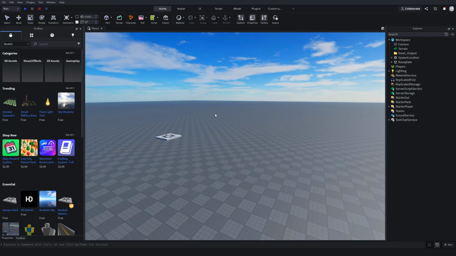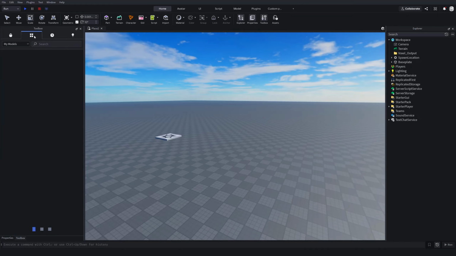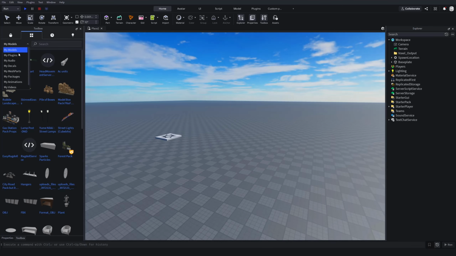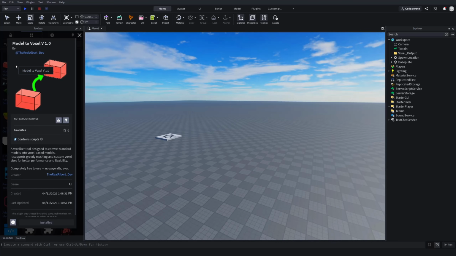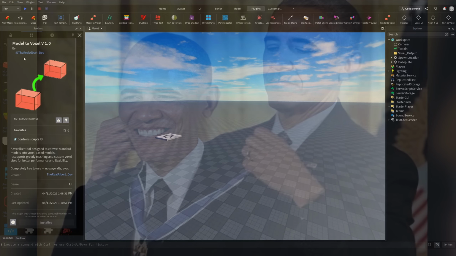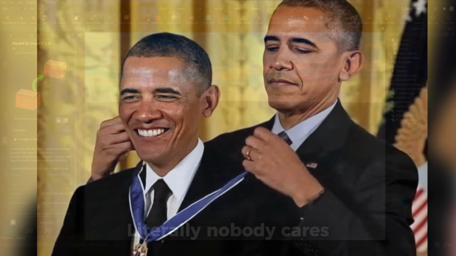In order for you to use my plugin, you want to go to this video's description, press the link and get the plugin. And if you did everything right, head towards your toolbox, to your My Plugins tab, and install this. I already have it installed, because I'm the creator of it. Can you read my name? By the real Albert Dev.